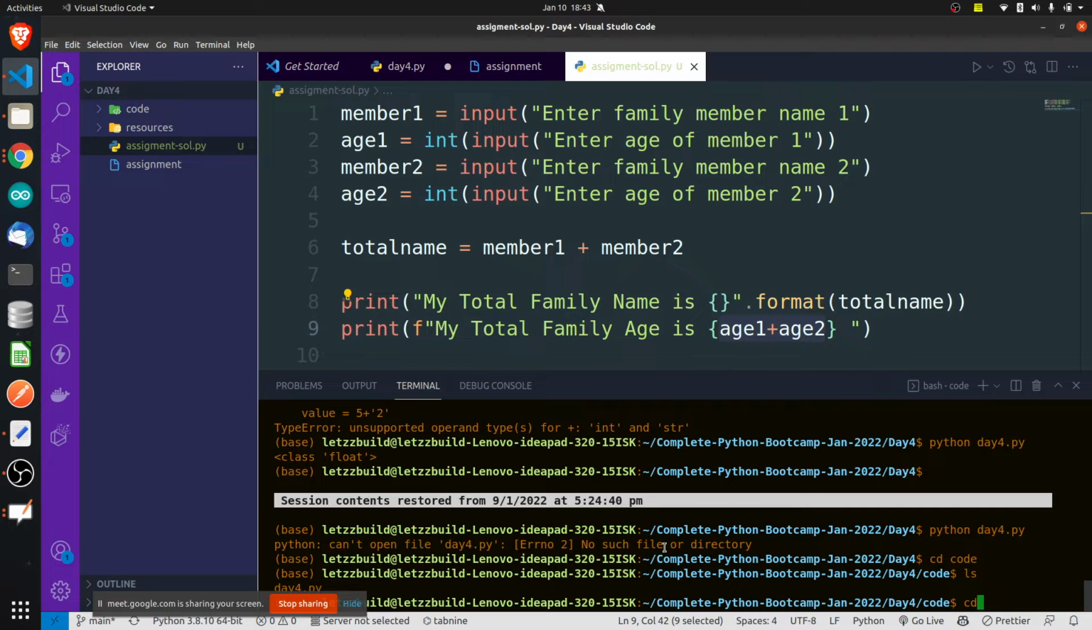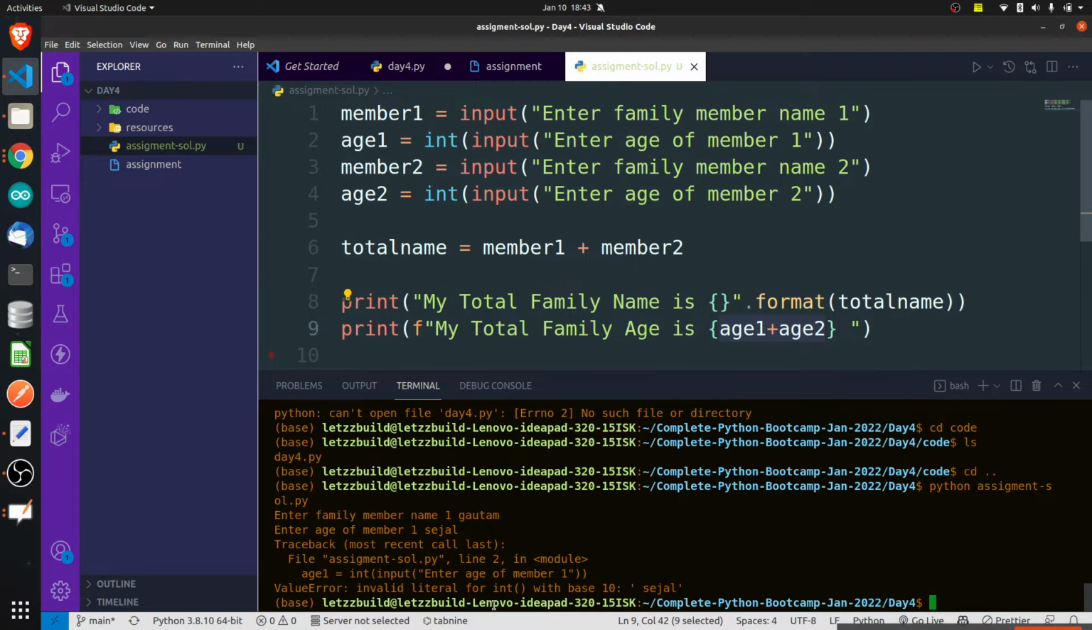Family member number 1, let's say Gautam, and we got some error, invalid literal for int. Okay, sorry, I gave something wrong as input.